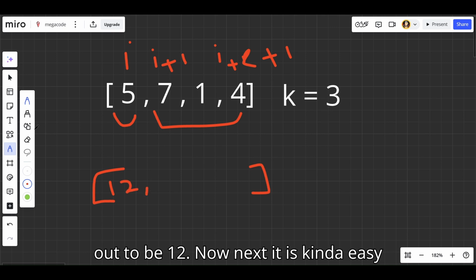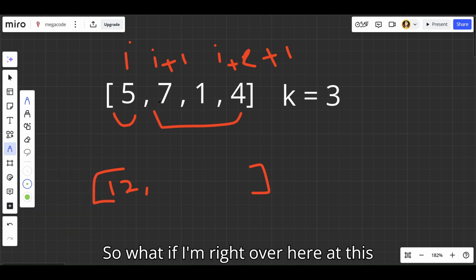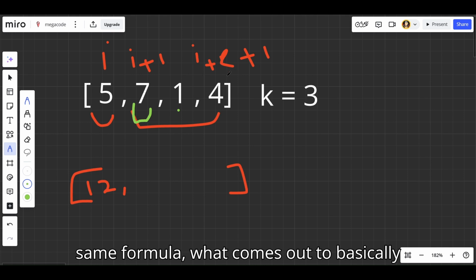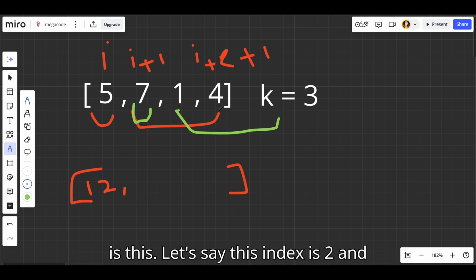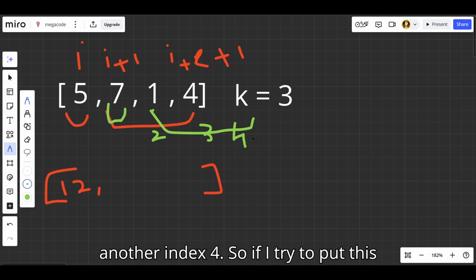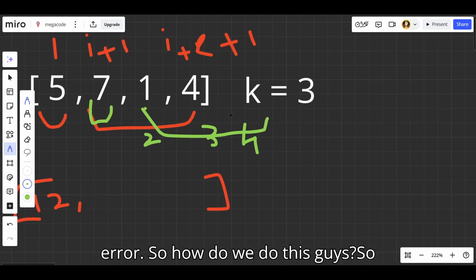Now next, it is kind of easy and straightforward, but here's a catch. Now let me just change the color. What if I'm right over here at this 7? Once I try to do the same formula, let's say this index is 2 and this is 3, but when I try to compute this, I get another index, 4. If I try to put this in the array, it's going to give me an out of bound error. So how do we deal with this?